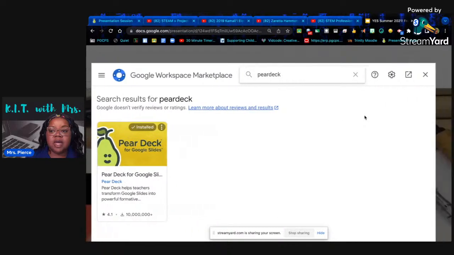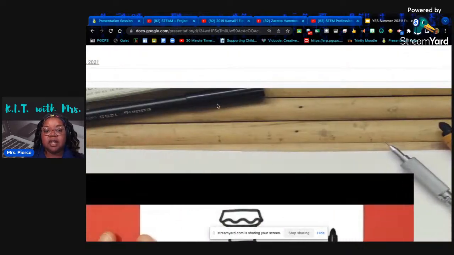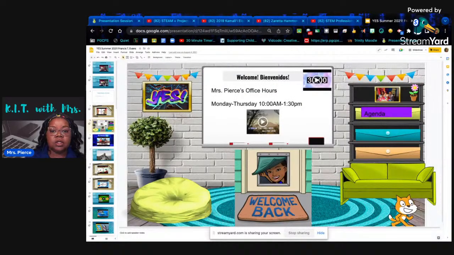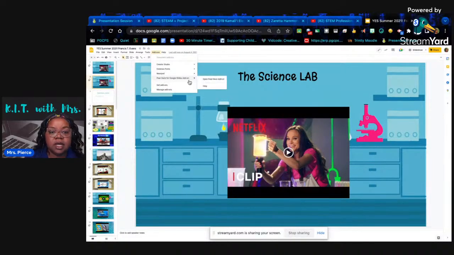So make sure you do that. Follow the prompts that it gives you, read it very carefully, and then you will have Pear Deck installed onto your Google Slideshow. All right, so the next time you click add-ons, it's going to be there for you.